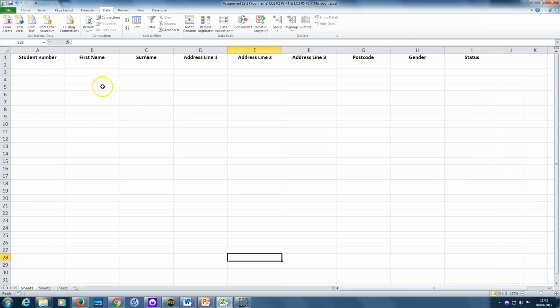So the first thing I'm going to do here is you'll need to copy row 1 exactly as it is here, the column headings. Student number, first name, surname, address line 1, 2 and 3, etc., postcode, gender and status. Then what you need to do is change the name of this worksheet, which is currently the default name, which is sheet 1. Change that to students, because there's going to be a lot of worksheets in this spreadsheet and you need to be able to keep track of each one. So I'm going to right click, rename, and rename it students. And hit enter, like so.